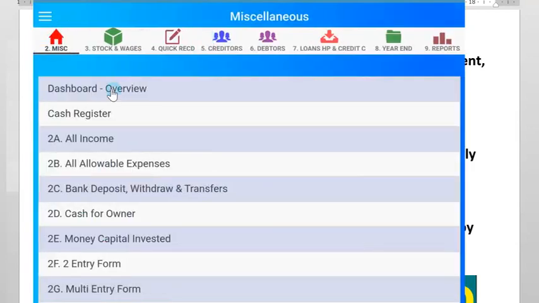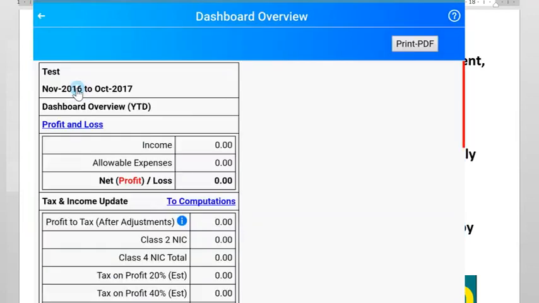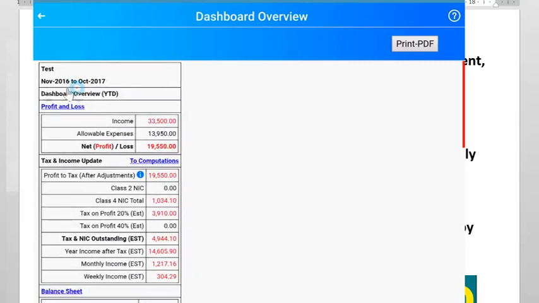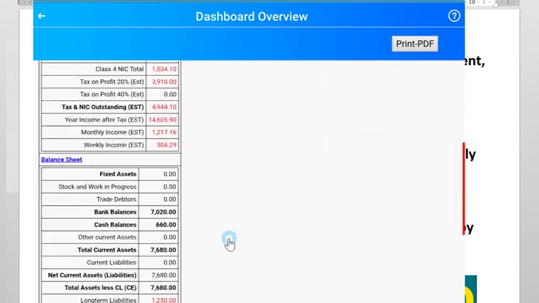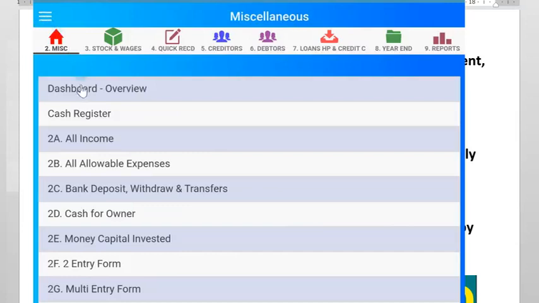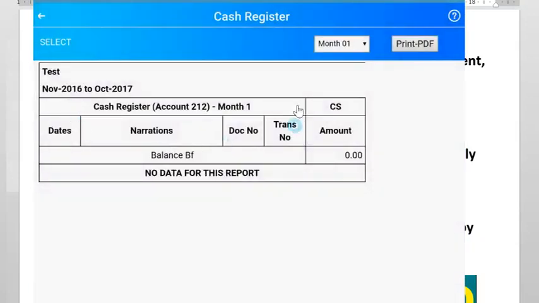Now in module 2, we've got a dashboard. Now this dashboard is a very general overview of what is in the business. It provides information about the profit and loss, tax and income in case it applies. And then below here is a very summarized balance sheet. That's a dashboard. And then below that, we've got a cash register.